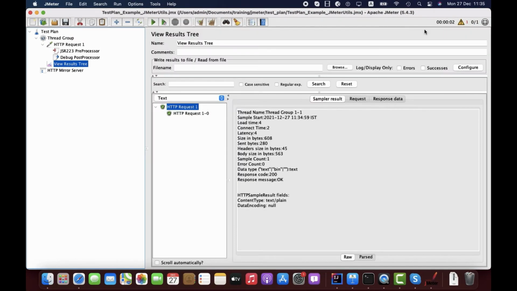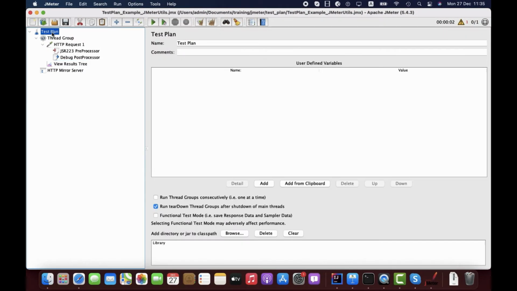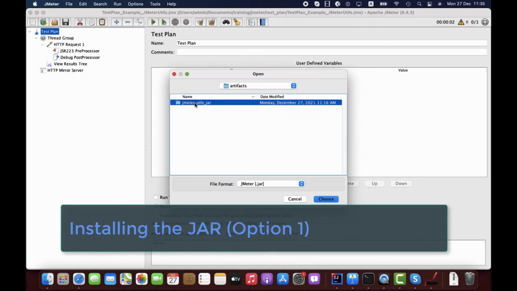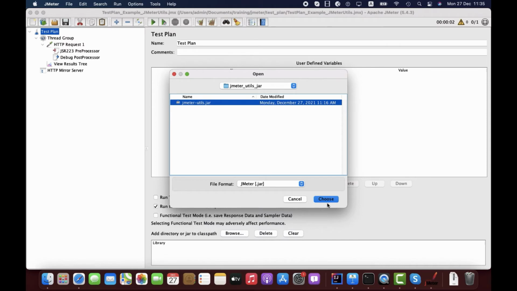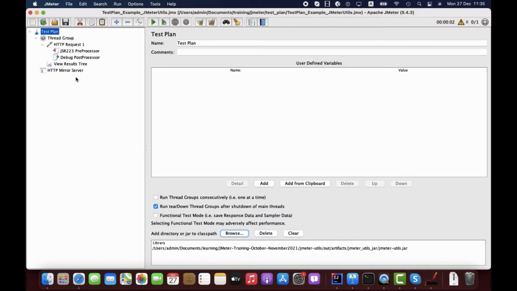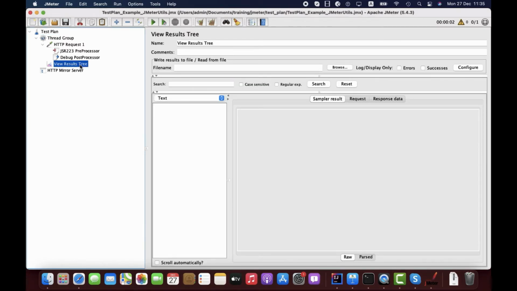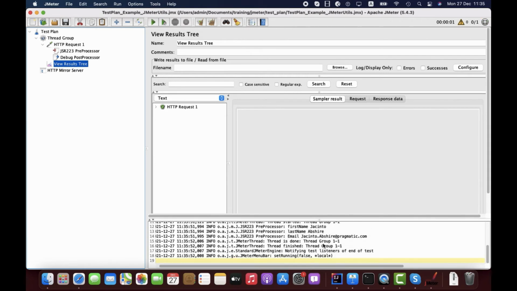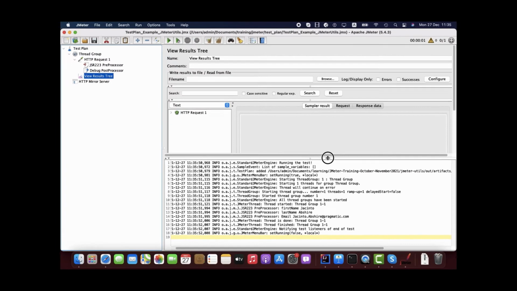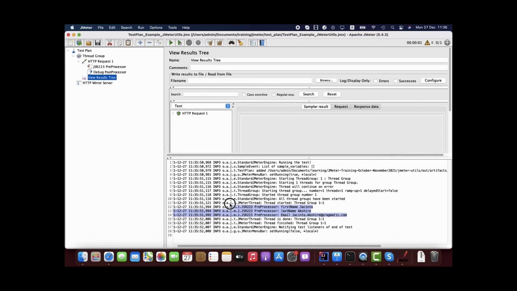Now let's clean it and install the JAR file. You can select the test plan component and click on browse and add the JAR file. So now you can run and see. You do not have to restart, and you can see the increase in the log file: first name, last name, and the email.